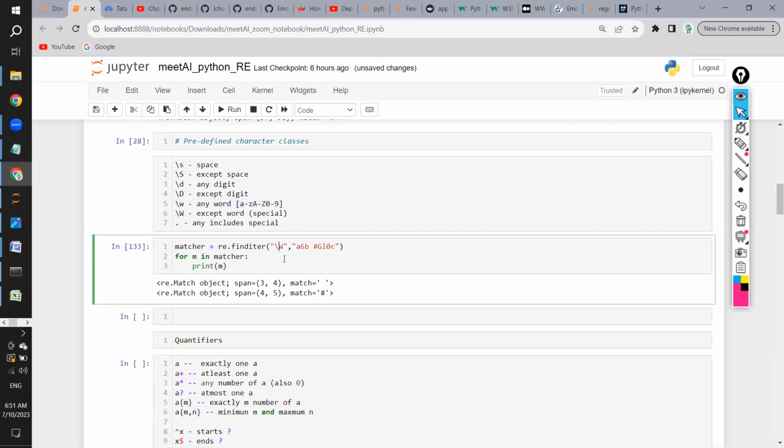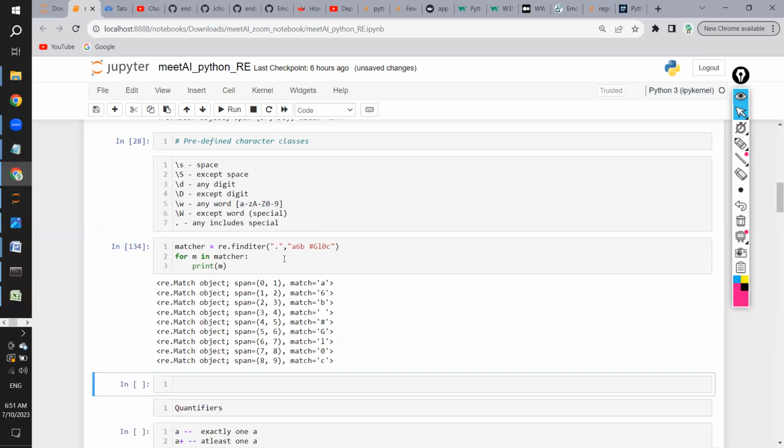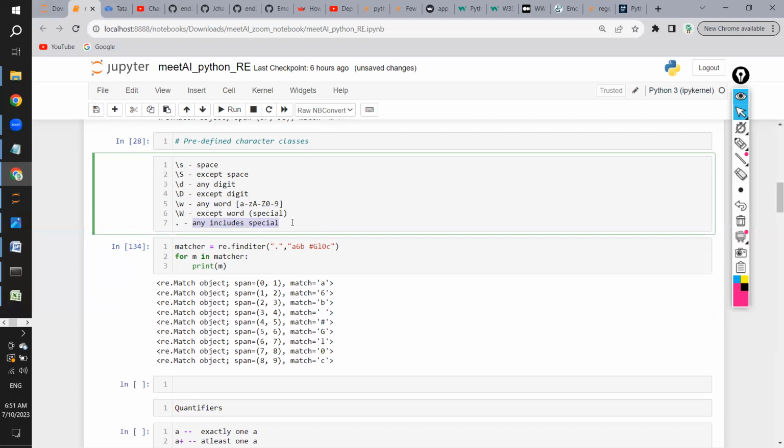Okay, and when you say dot, it will consider everything, including any character and special characters also. Dot will consider everything. As you can see, it is considering everything. Okay, so these are just a few rules for how you can extract the pattern. We'll see some examples, but as of now we're just studying rules. Fine.